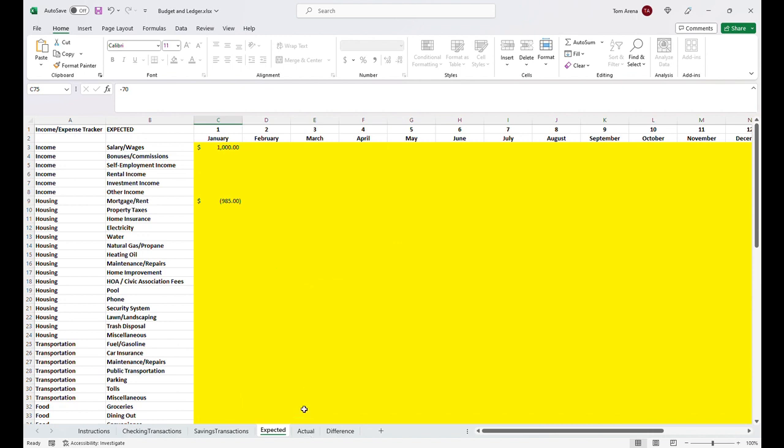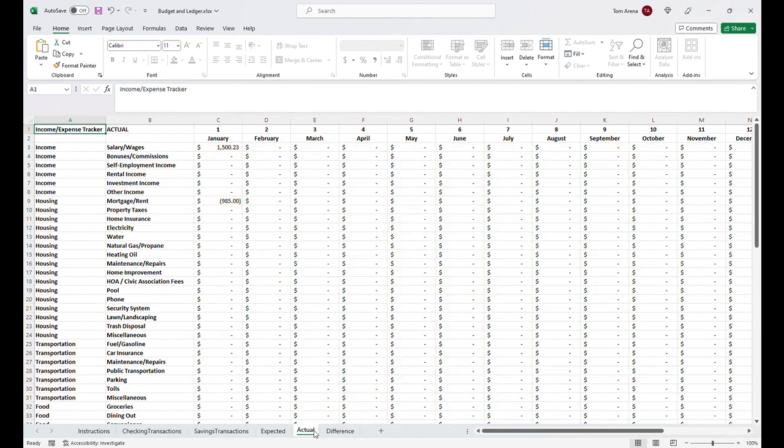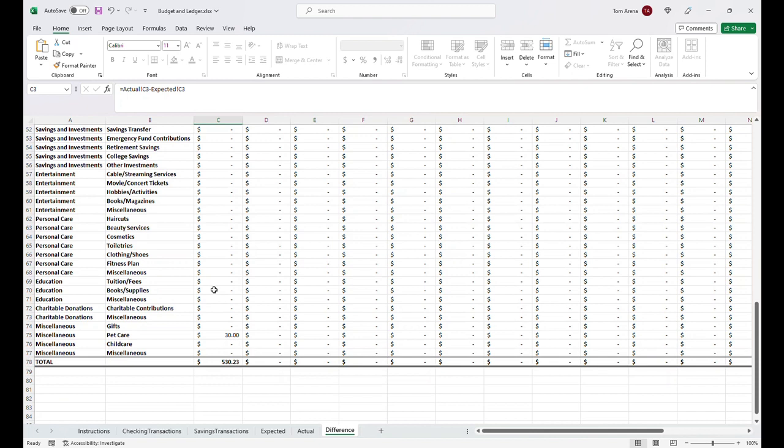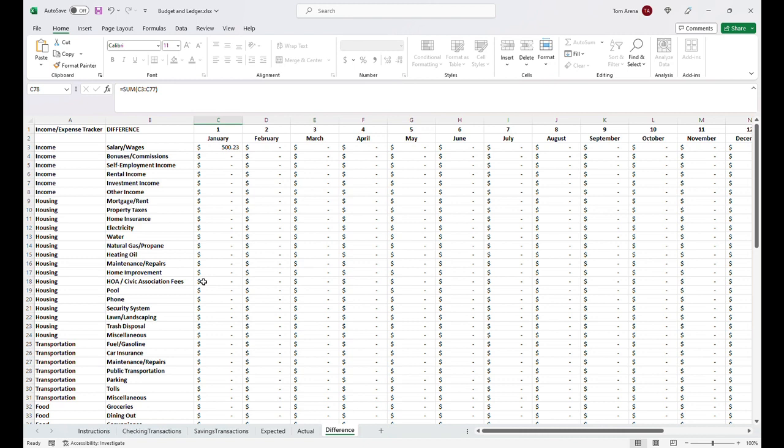So again, we've made these numbers and inputted them into the expected tab. You can see that the actual numbers are being pulled from the transaction tab, and then the difference tab is going to show you, hey, we got $500.23 more than what we thought we were going to get. The mortgage was dead on. There's no difference there. And the pet care, we saved $30 on what we thought we were going to spend. So we were under budget by $530.23.